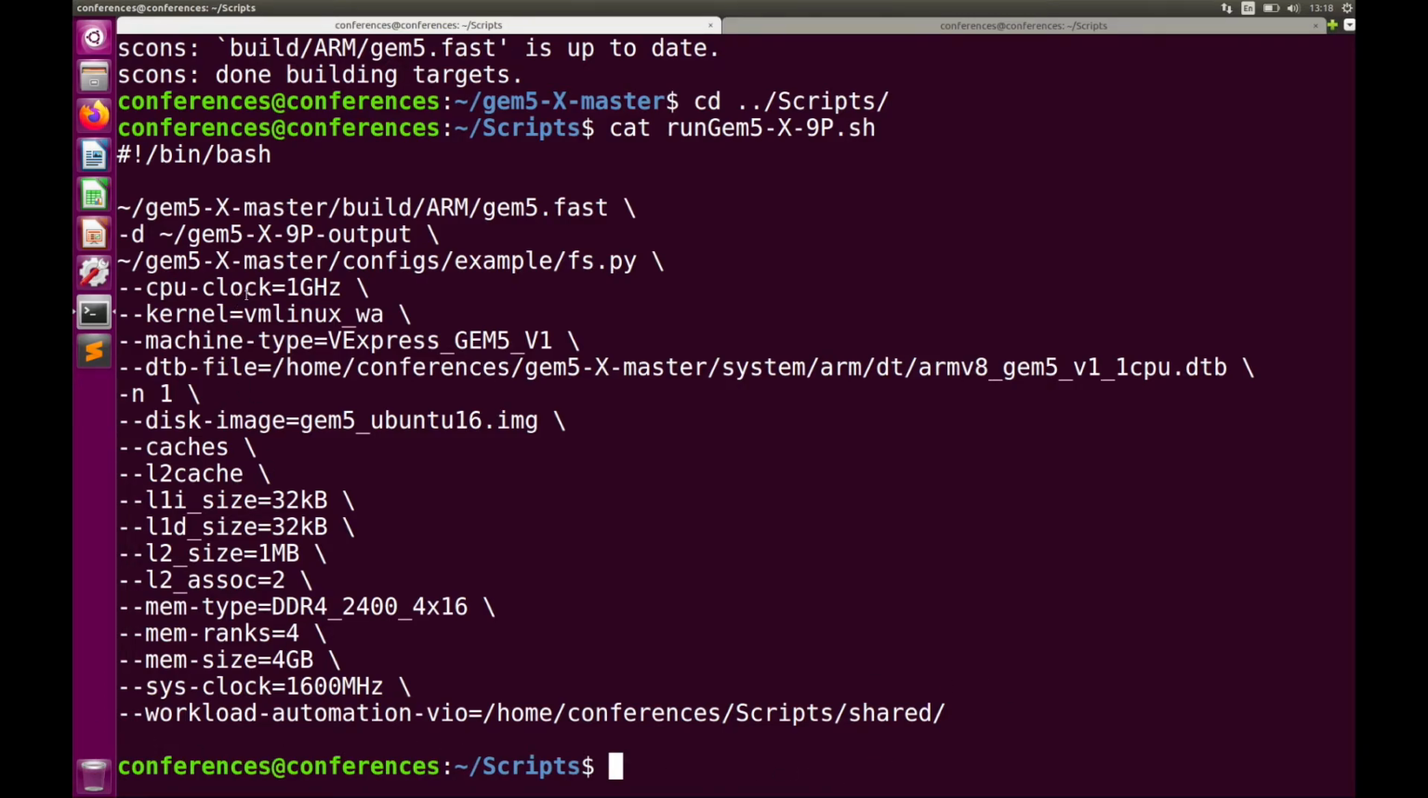Now, what changed in the kernel basically is that in order to use 9p over Virtio, we need a kernel that has the 9p module installed. So we've already compiled and distributed this for you. This is vmlinux_wa, which is in that same binaries folder I showed off previously. But then we also need to add this workload automation option at the very end of our script.